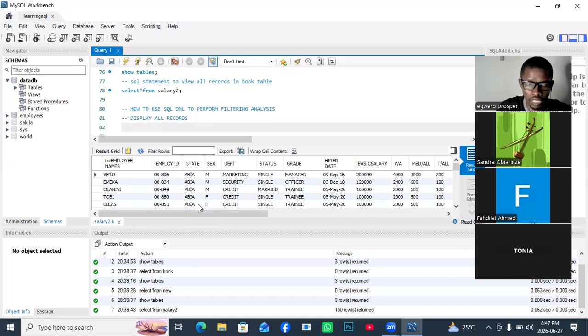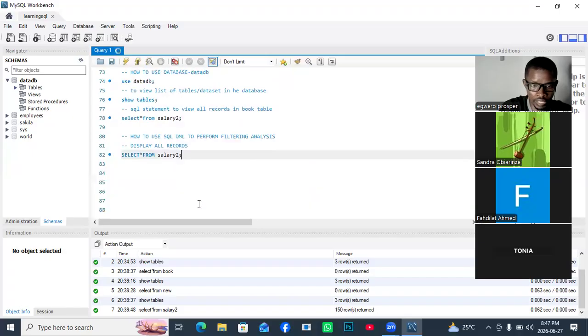This happens to be the one I've executed, but I'm just retaking it officially. It means select asterisk, because the task says you want to view all records, right? So I will say select asterisk from the name of the table, which is salary. Sorry, I'm supposed to use small letters. Salary2, that's the name of the table. So I want to see all records from this. Control and enter. Good.